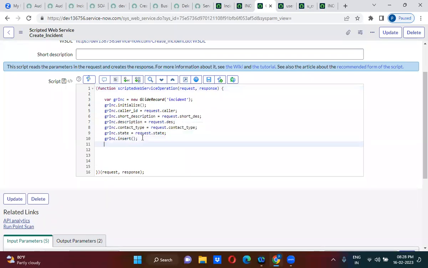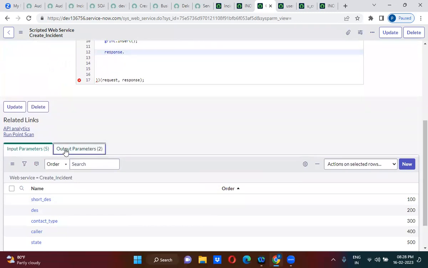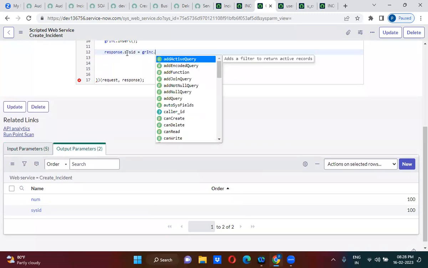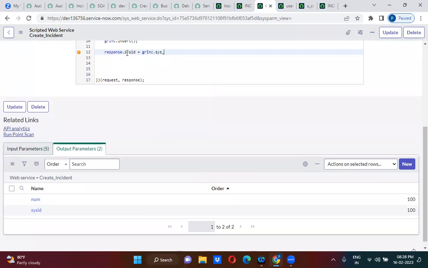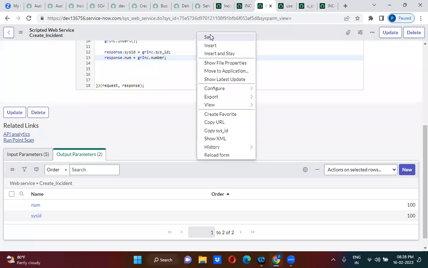Okay. So as a response, response.sysID, no space. SysID is equal to gr.sys_id. Response.num is equal to gr.number. Okay, which is fine.